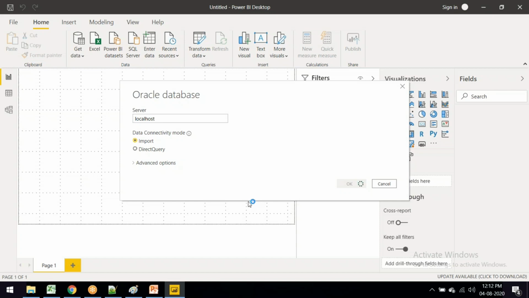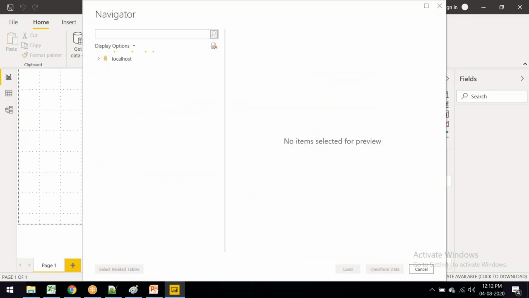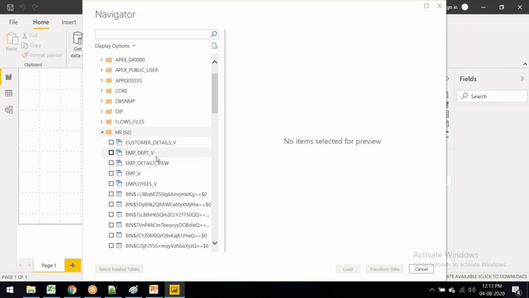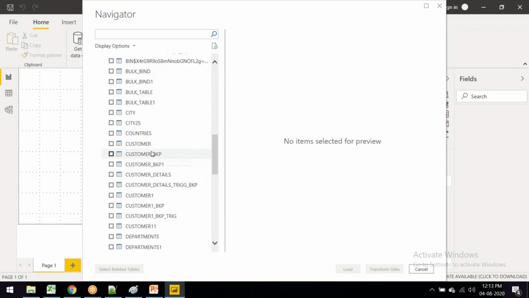Then Microsoft Power BI tries to connect with the database, and it will bring all the data, all the tables and the databases and everything. You can see the different databases here. I'm just going to connect with human resource. Here you can see the different tables available in the human resource database, and I'm going to connect with any one of the tables.